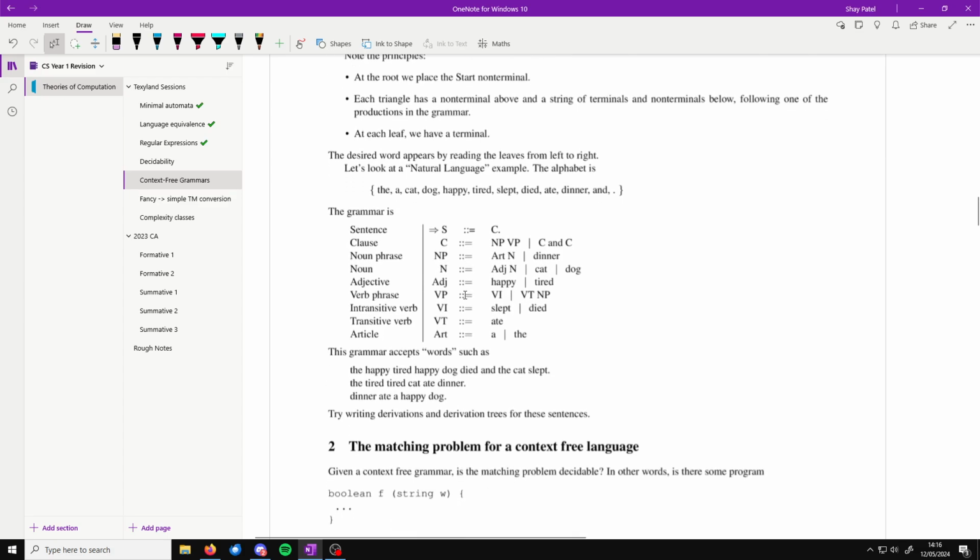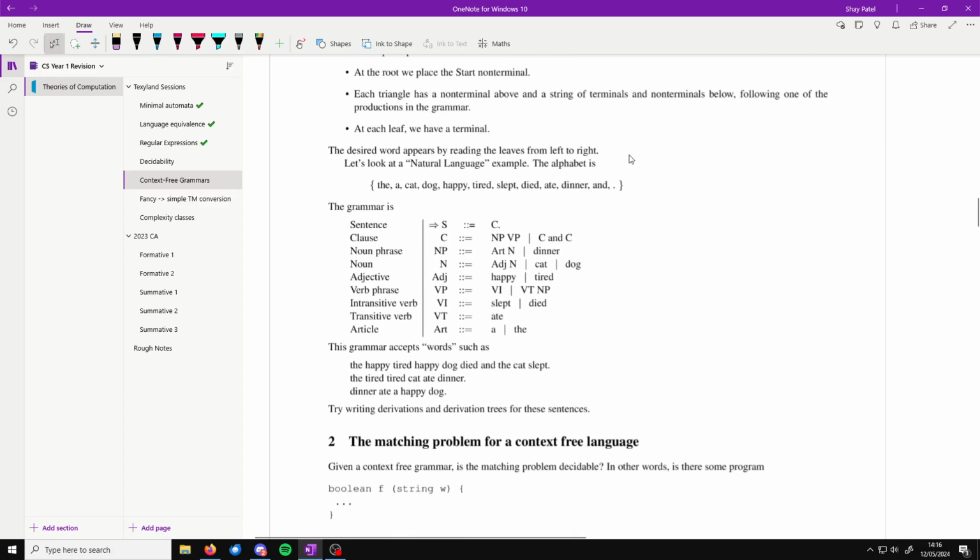So let's look at this example. The desired word appears by reading the leaves from left to right. So say we have this alphabet, and we have this grammar. This grammar accepts things like this. So the happy, tired, happy dog died, and the cat slept. Dinner ate a happy dog. So what this means is we can sort of create something that represents natural language using these context-free grammars.